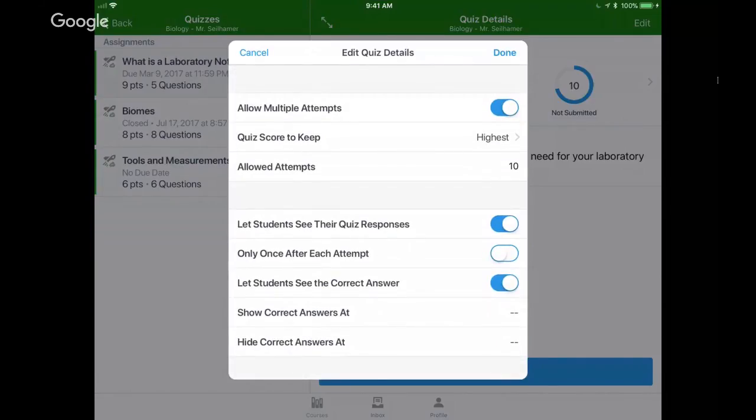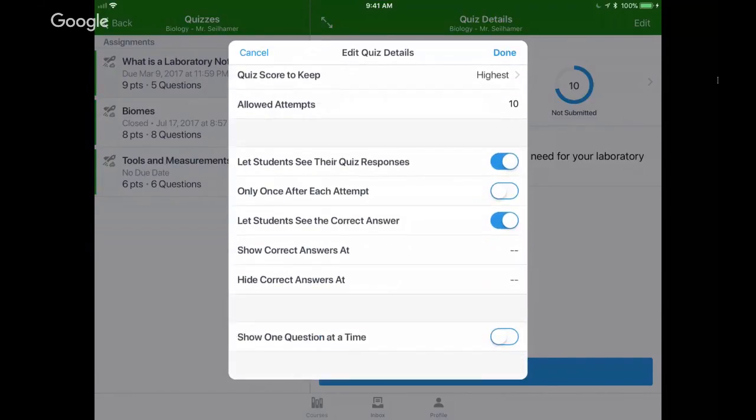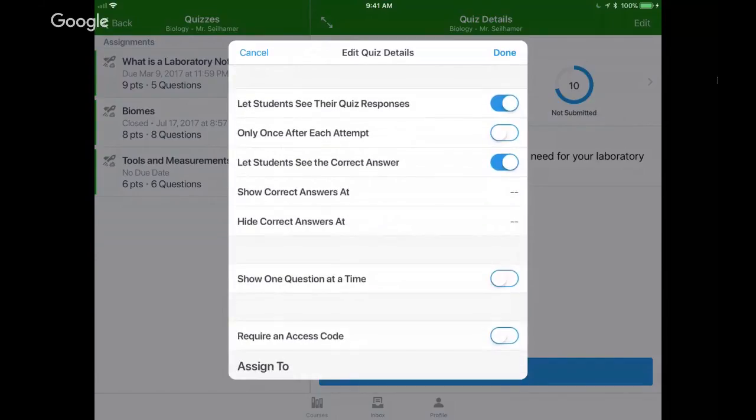You can change different attempts, the quiz score to keep, and let students see their responses from their quiz. Think about those times that you get contacted as a teacher and you realize there's this one little setting inside a quiz, in particular a quiz because they have a lot of settings, that is just not right. And now you'll be able to pull out your smartphone or your tablet and change those.